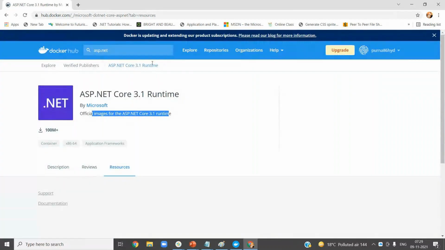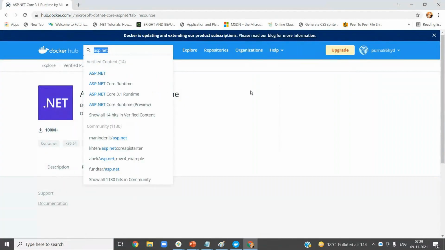And let us say you can go and check SQL Server. You can enter SQL Server.